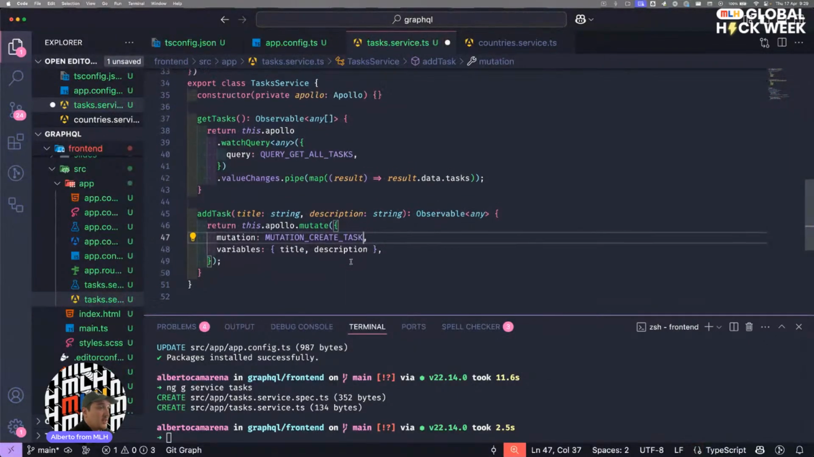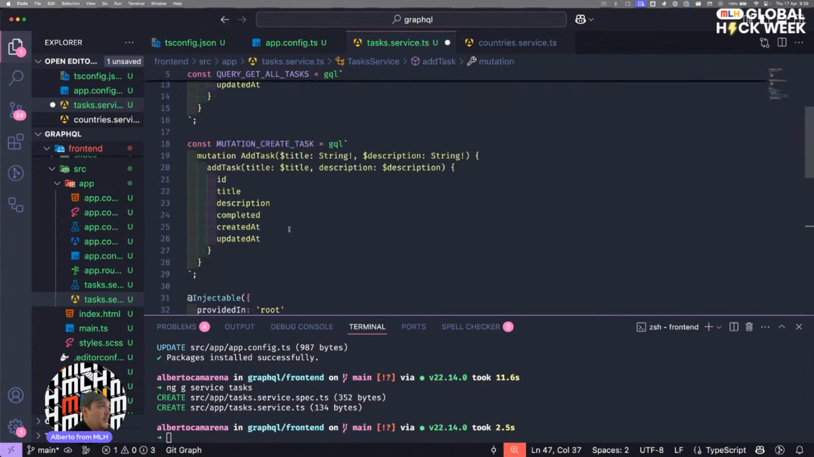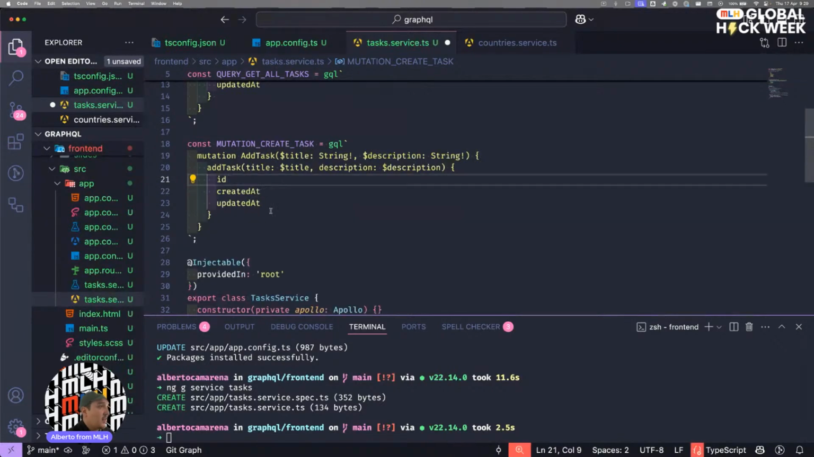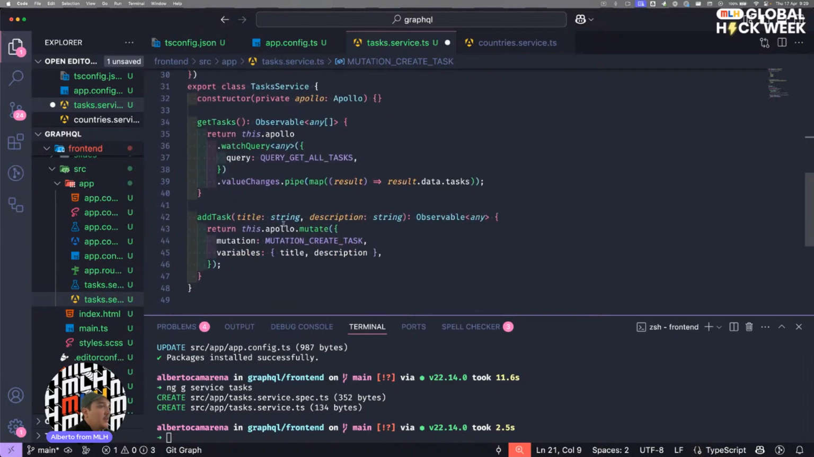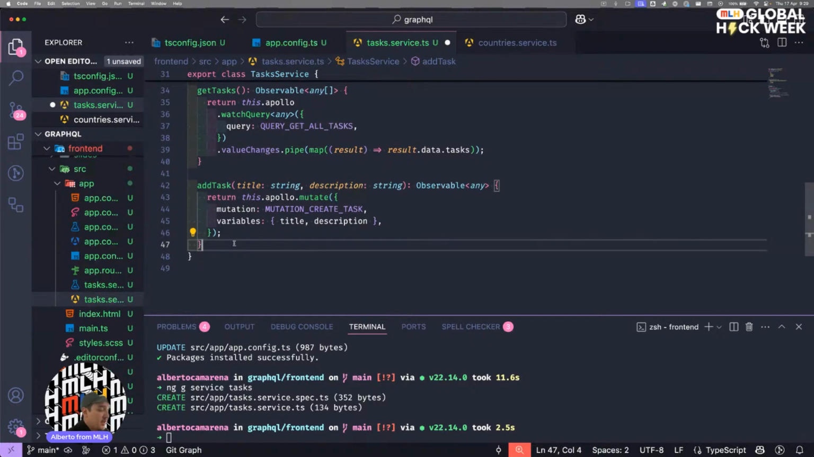Mutation create task. The variables are the title and the description. We pass that title and description as variables here. We add the task with those variables, and I want to return not the full thing, but the ID and the metadata. And this should be good enough for that.